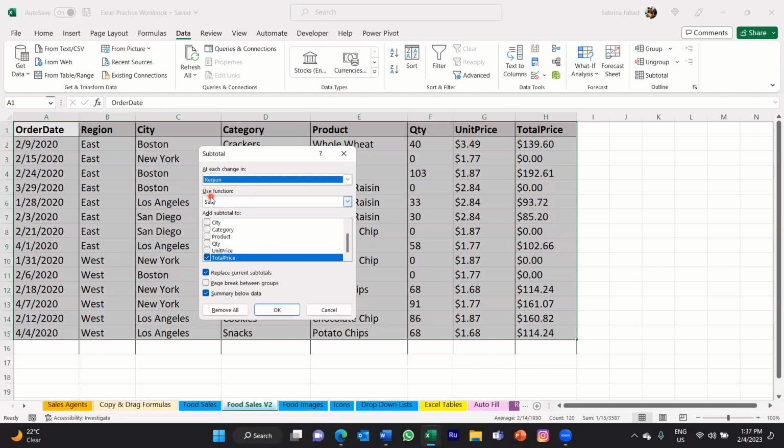The next field is use function, which is pre-selected to sum. If you click on the drop-down arrow, you'll see some other calculations that you can do. You can do a count calculation, you can work out the average of the values, the maximum, the minimum value, and the product, which is just a multiplication calculation. Now, we want to work out the sum. We want to work out the subtotal. So we're going to leave that as sum.